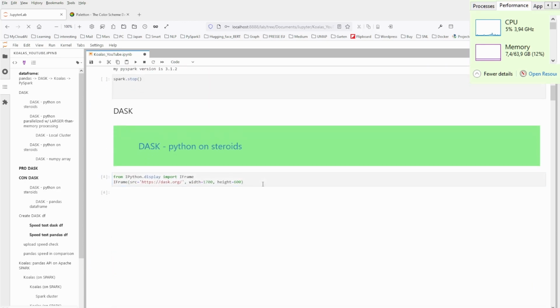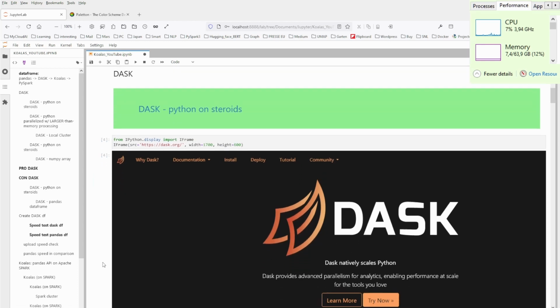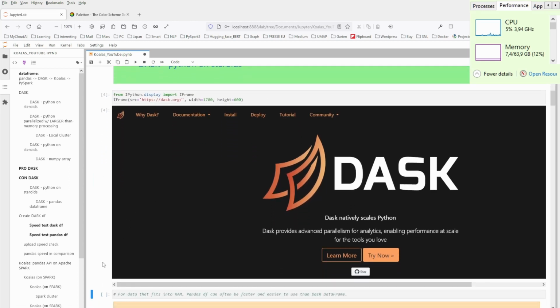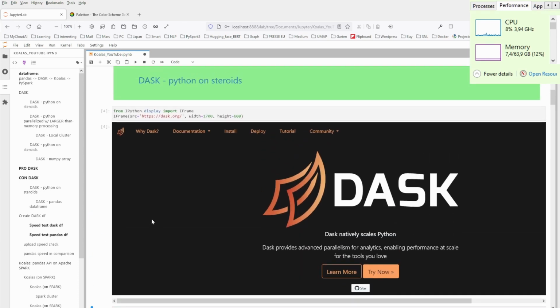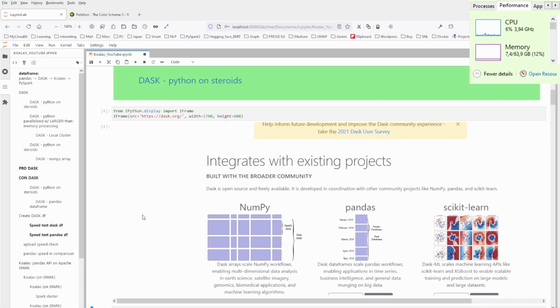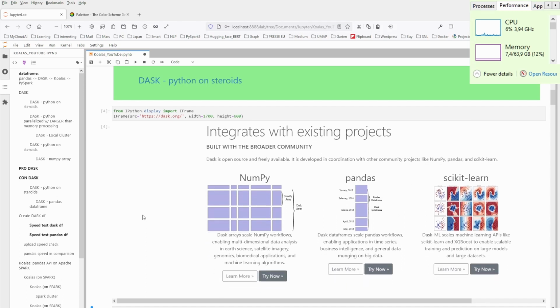I think it's answered best by the official documentation. Dask natively scales Python, and it provides some advanced parallelism for your data analytics tools. It is here that I want to show you three topics.